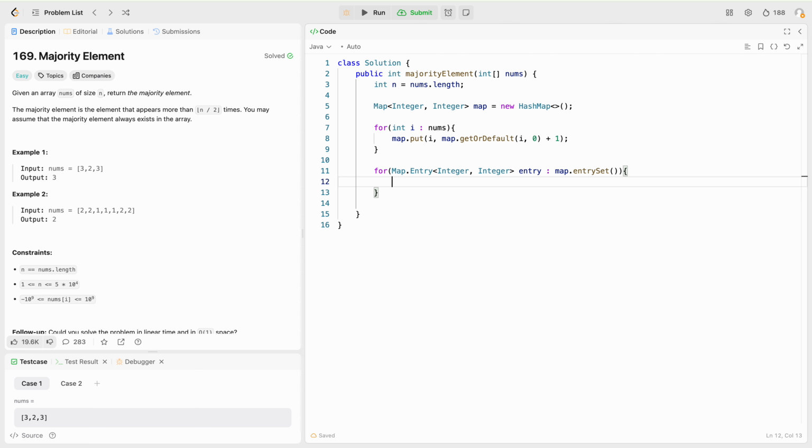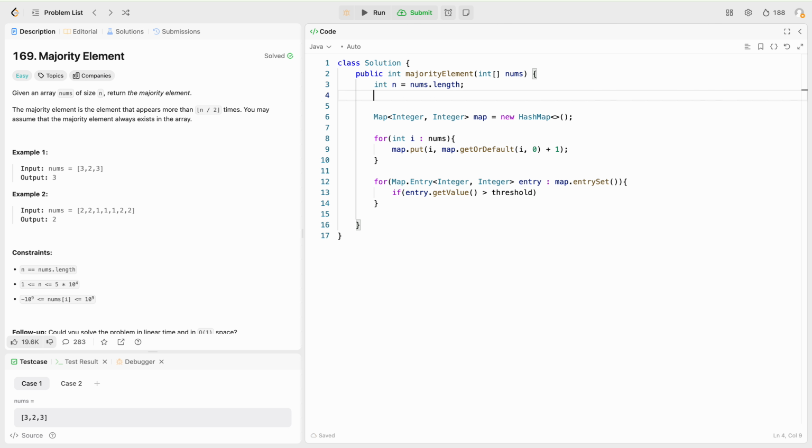If any entry's get value is greater than a threshold, so we will define one variable called threshold. We can do it here itself: int threshold is equal to n by 2. We don't need to use Math dot floor here.